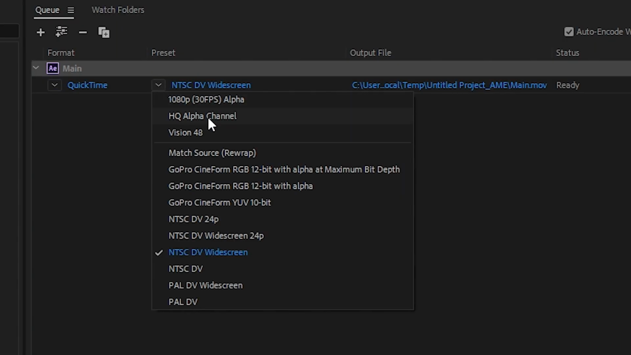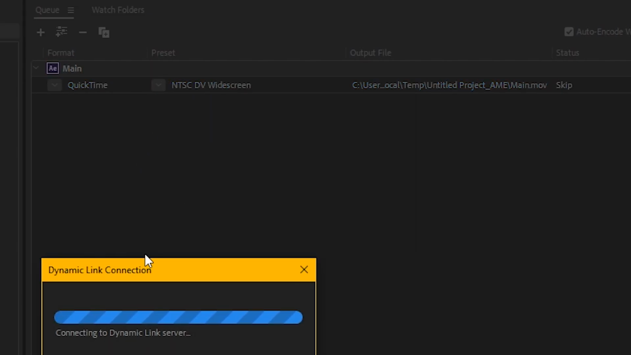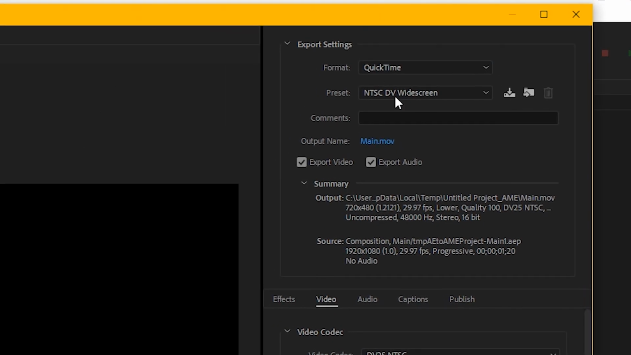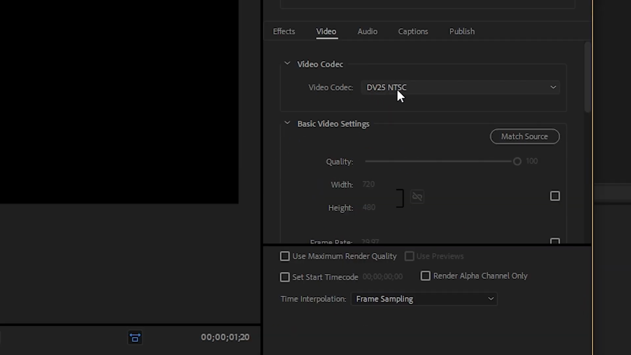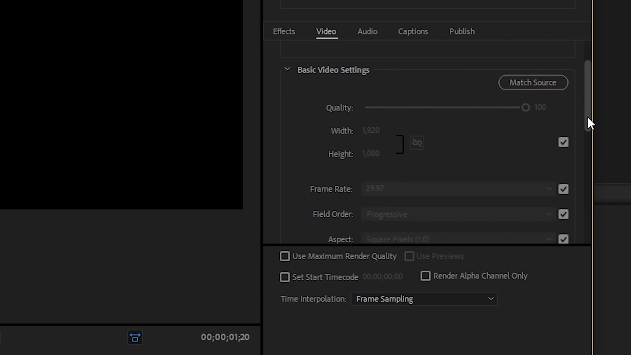Now, I already have a default preset set up right here, but I'm going to show you the settings, and if you want, you can save it as a preset, so you can just quickly click this drop down area and select it next time. So click on the blue text, it'll open up this dynamic link. All right, so up here, we're going to leave preset as it is. We're going to change video codec to animation. And now you're going to click match source. That will match the frame size and the frame rate.